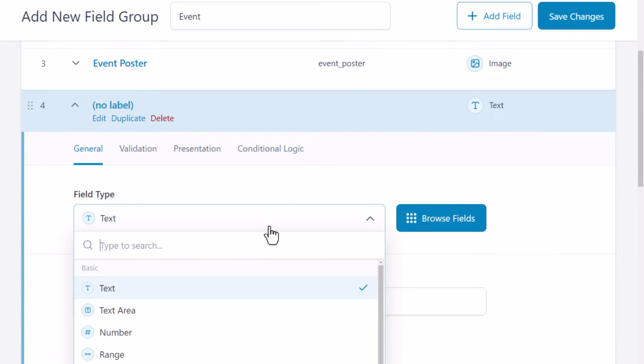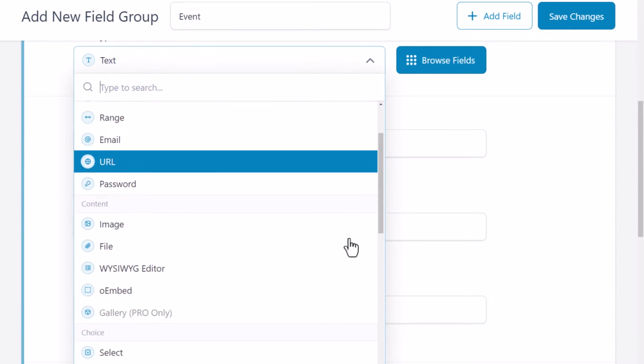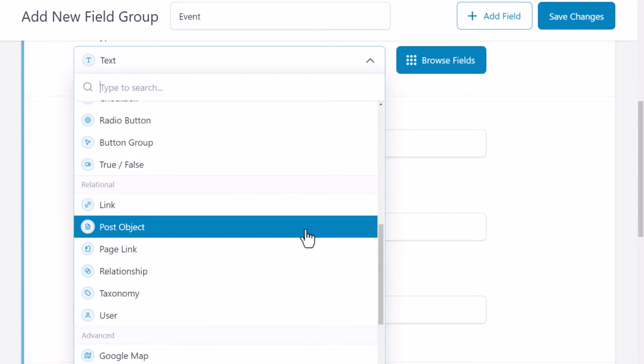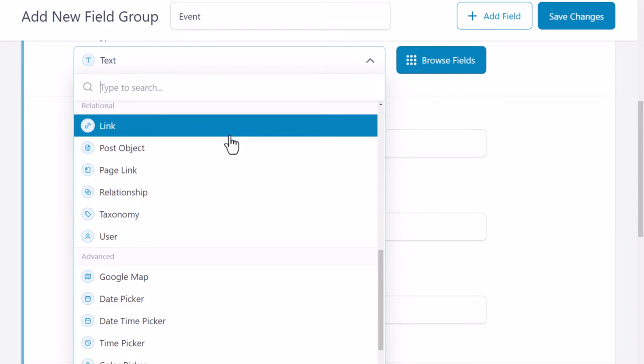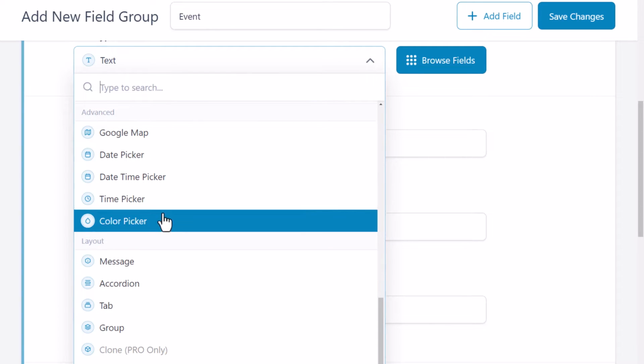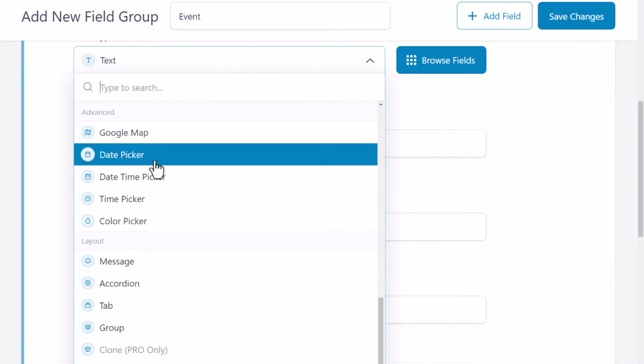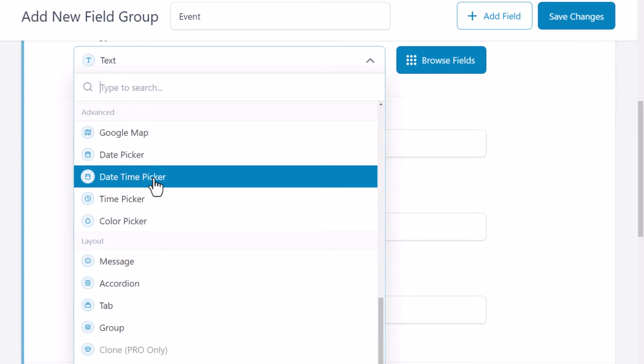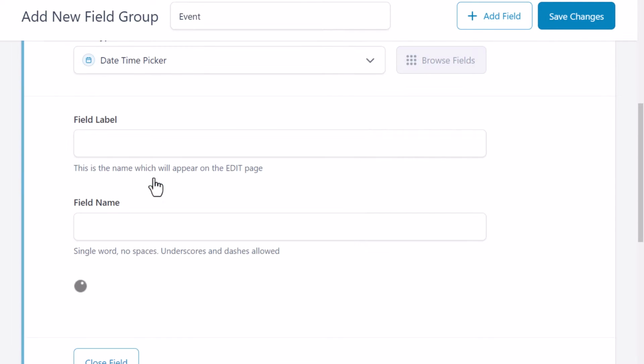Add another field. This time we'll probably need an event date. So you can see you've got so many different options. So you can add in links, post objects. I'm not going to go through all of it today. Have a bit of a play with it. But we have a date picker or a date time picker. We want the date and the time. So we'll put that there.